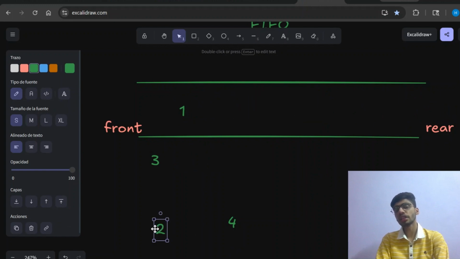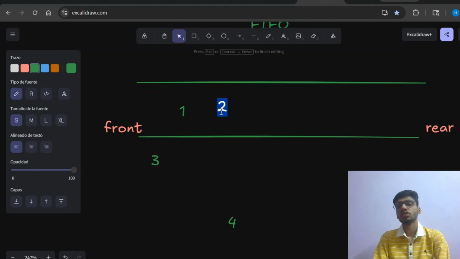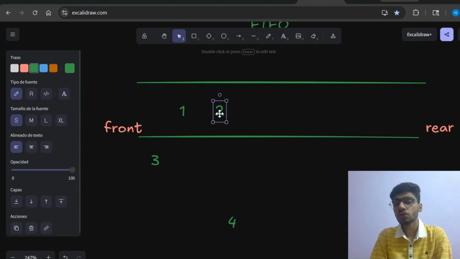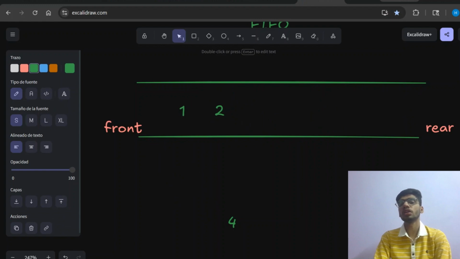So this inserting in a queue is called enqueue. So this is the operation enqueue in a queue. If you insert 2, it means you enqueue 2 in a queue. Always when you enqueue, it goes from the rear of the queue to forward.